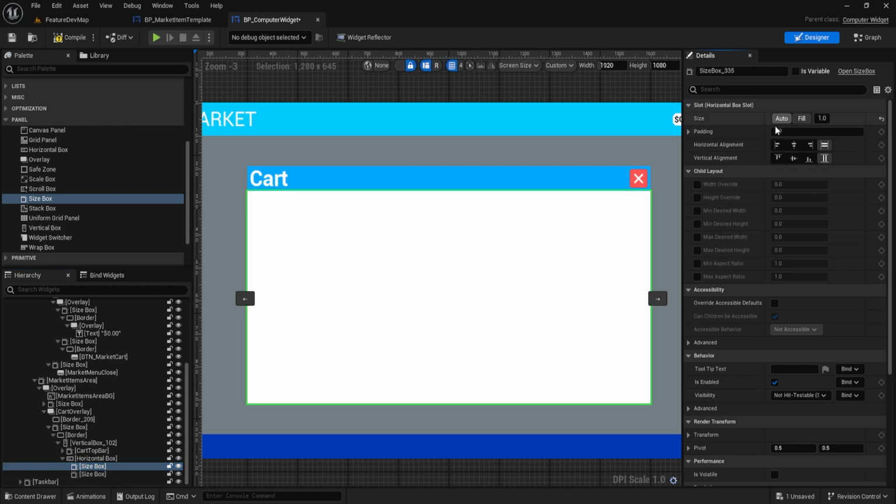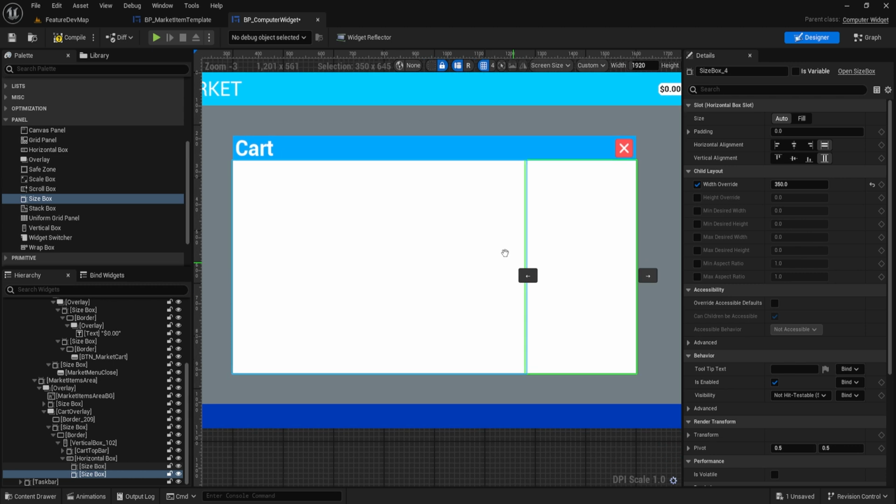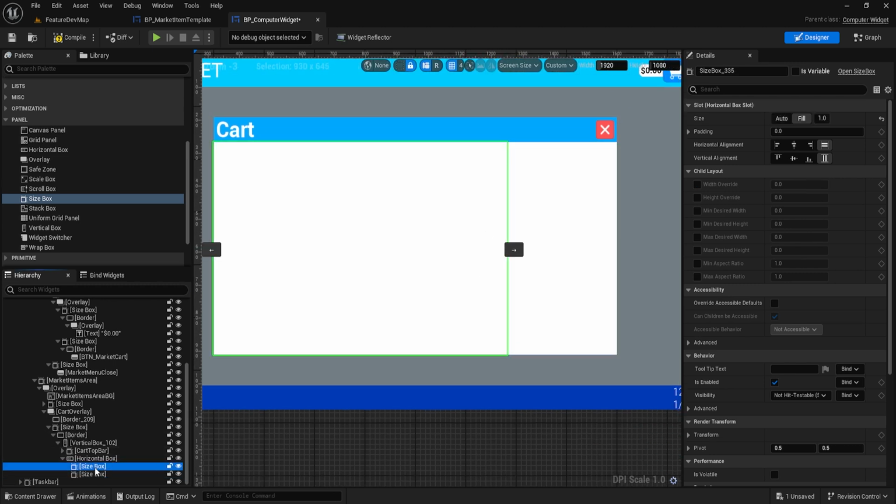First one will be to fill and second one width override. Let's give width of 350. I think that is fine. Okay, let's rename the left side size box to cart items area. Then the second size box to cart details area.